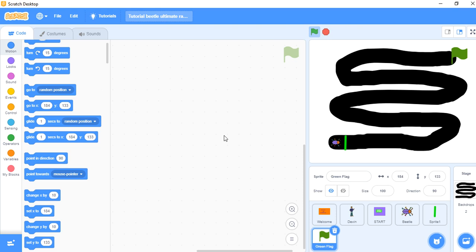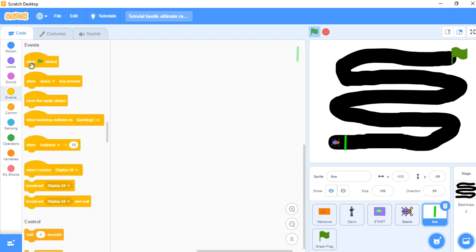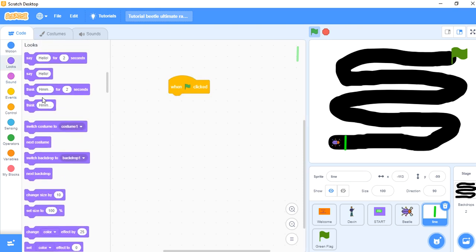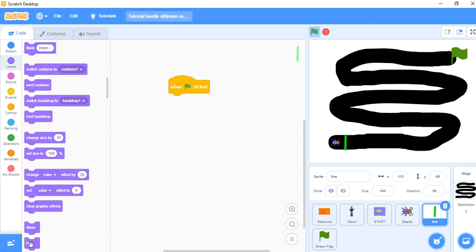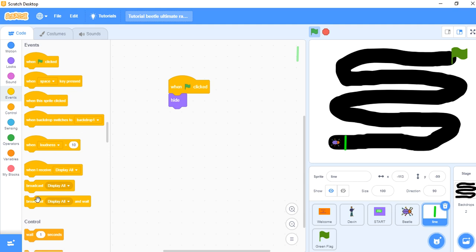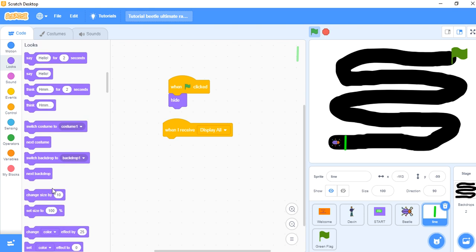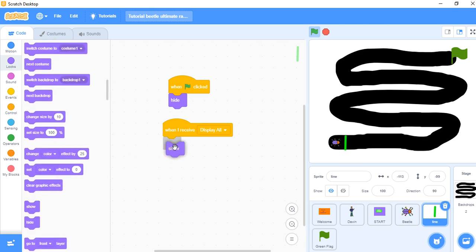Now first code we are going to write for this sprite. Let's change this one to our line. Let us type line instead of sprite one. All right, so for the line, we're going to write a code for it that says when we click on the green flag, we want the line to hide, and then when I receive display all, then we want the line to show like this.